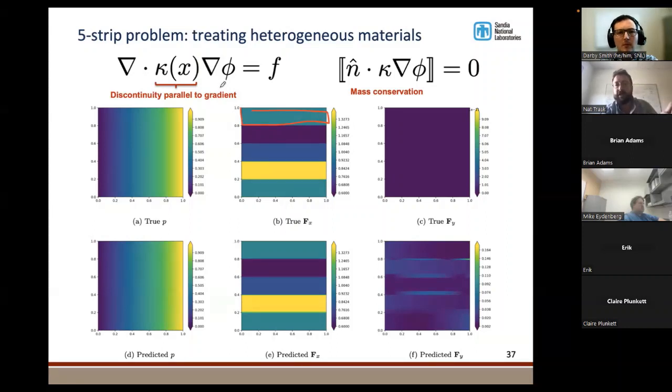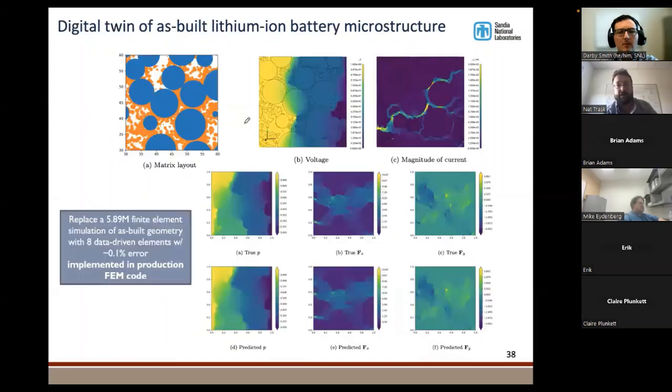But if it identifies the flux balances on these, it can reproduce stuff like that. So it's a toy problem, but that's exactly how we use this to build a digital twin for batteries, right? These are huge calculations that they do at Sandia.